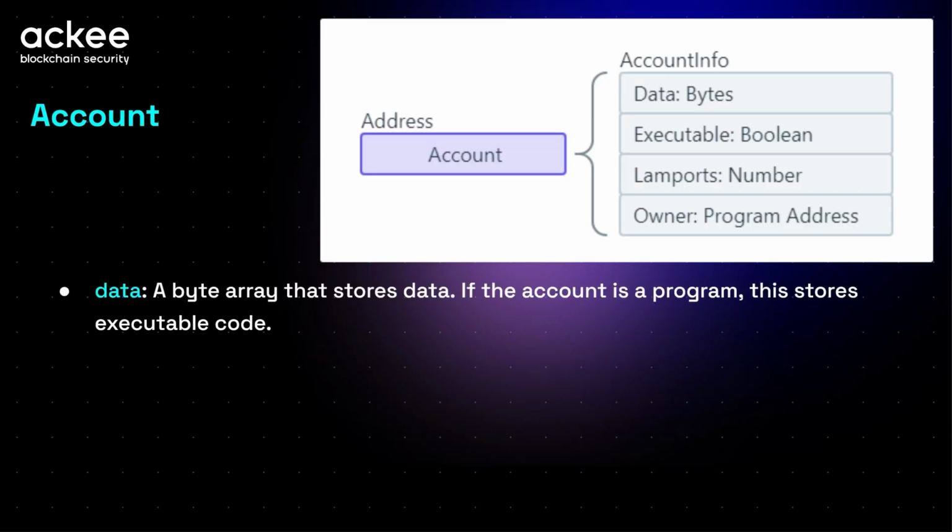So the first thing, you can see the data. Data is a byte array that stores data. If the account is a program, this stores executable code. If the account is not a program, then this data field actually stores the data that the program needs or wants to store. So these are called data accounts.